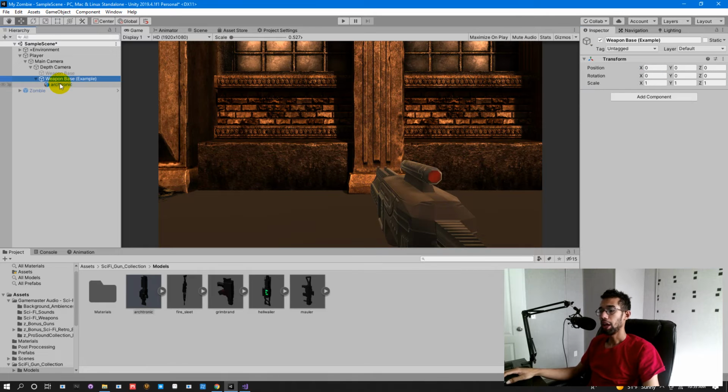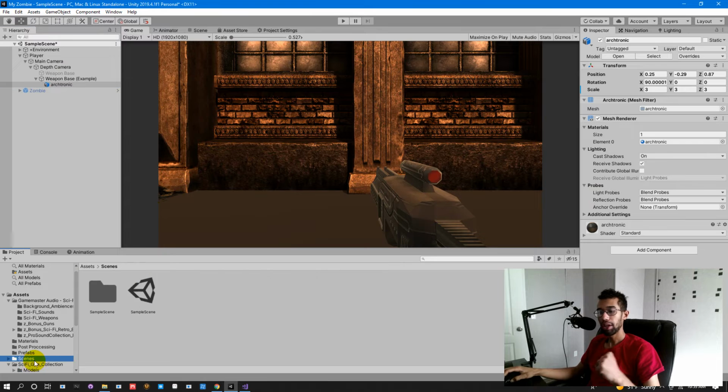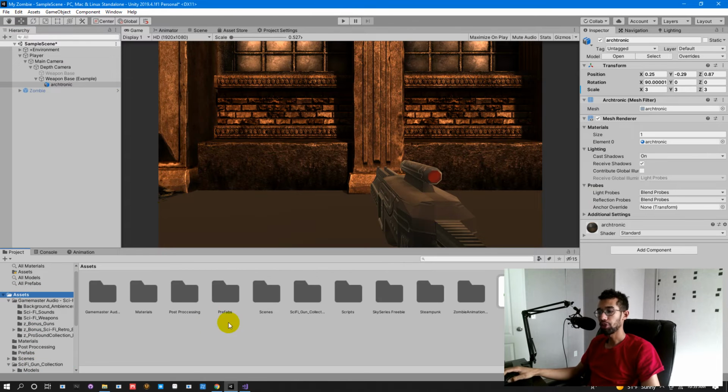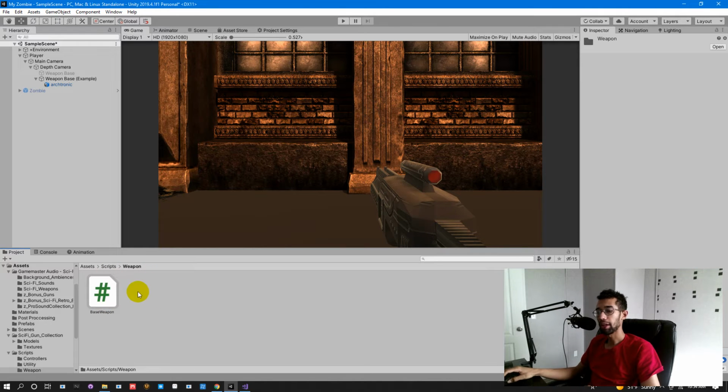All right, so what we want to do is add our script onto this object specifically. Let's go ahead and go over to our scripts folder. Now, this is a brand new script, so I'm going to go into this weapons folder I created, and we're going to open up this base weapons script.